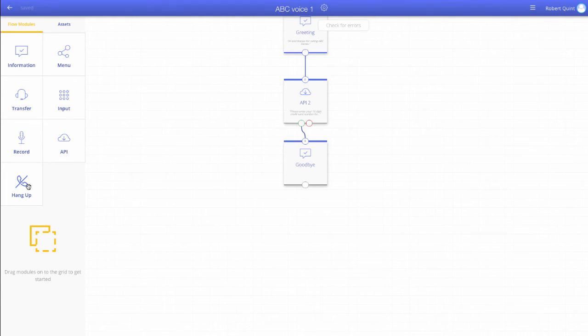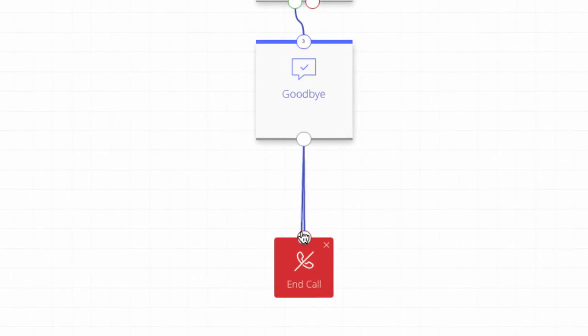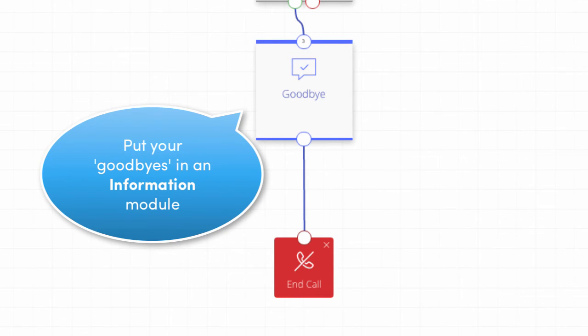The hang up module is by far the simplest. All it does is hang up. All you need to know is to put any pleasantries, a goodbye or whatever in the information module above it.